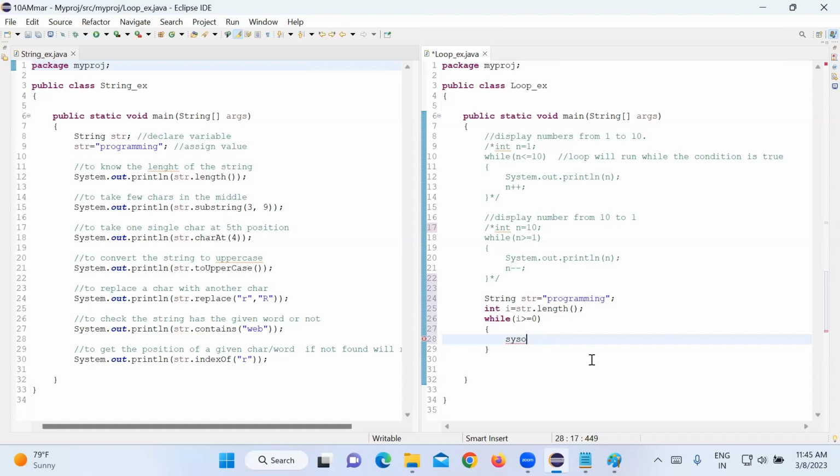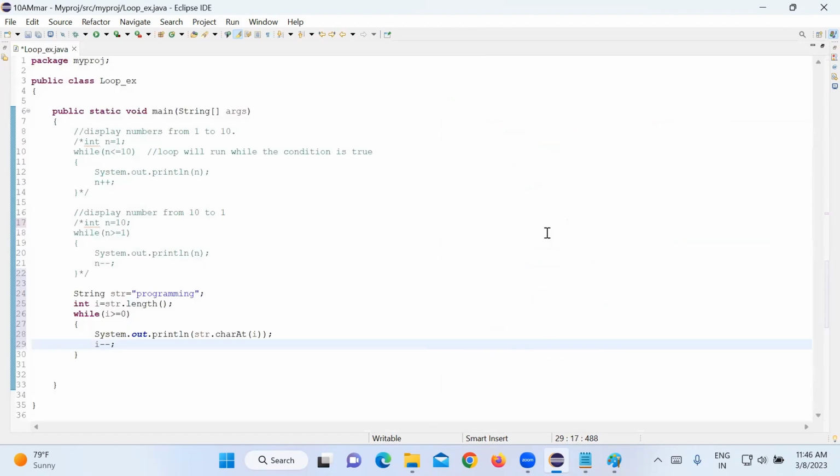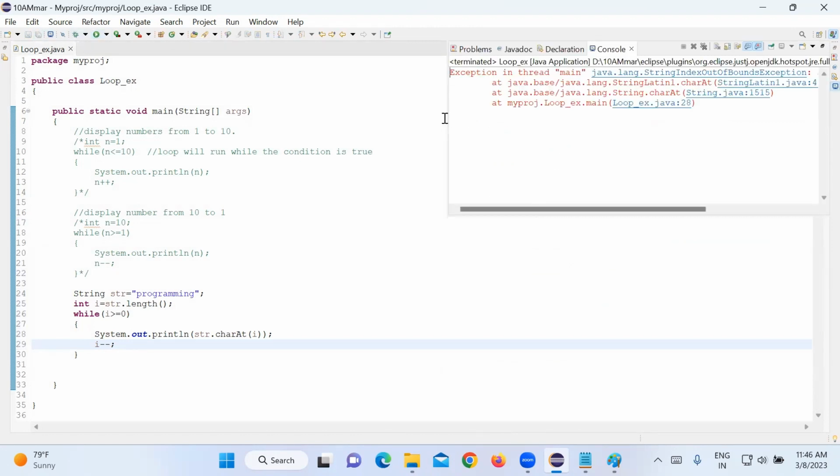How to take one single character and display it? charAt, index starts from zero. System.out.println, str.charAt(i). My str.charAt(i) will take the one character, right? After that, what should i become? i minus minus. That's all. So now you should remember, what is the length function? What is the charAt? We are taking one character. So run the program.